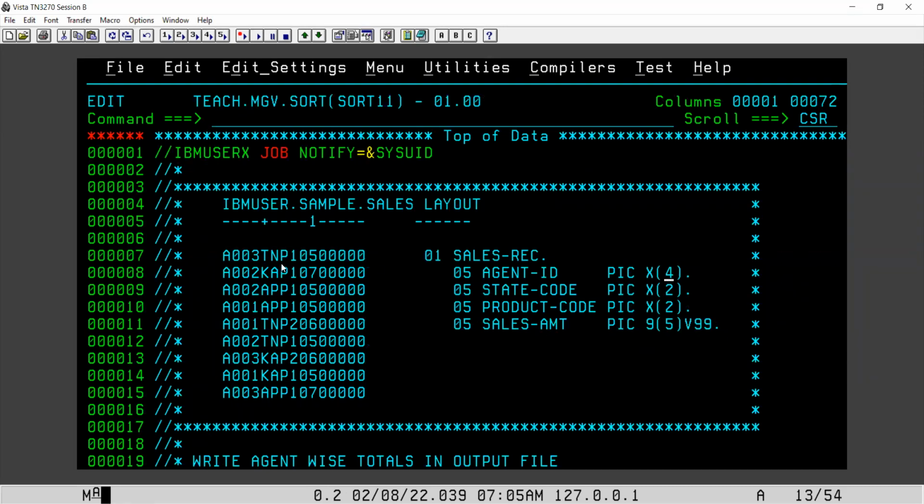So first four are agent ID. Next two are state code. And next two are product code. And later we have sales amount. So this is what we have. X is alphanumeric data type and 9 is numeric data type. So this is a group and these are the fields in the group. Okay, so this is the layout and this is the records.